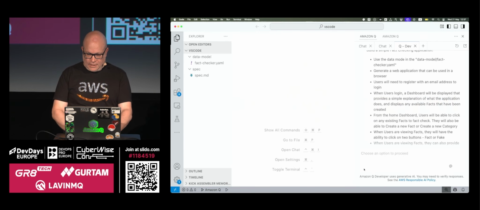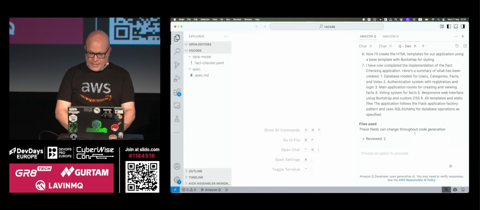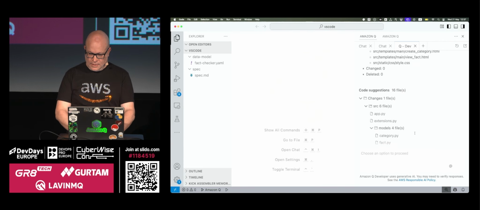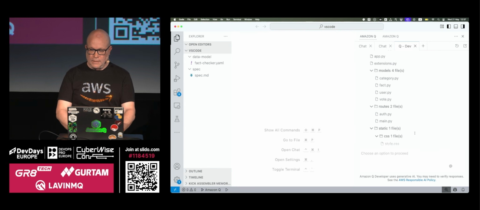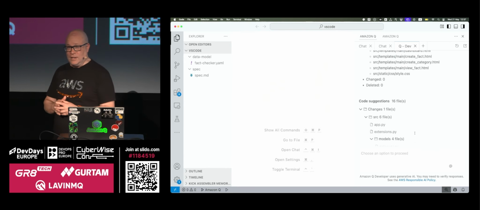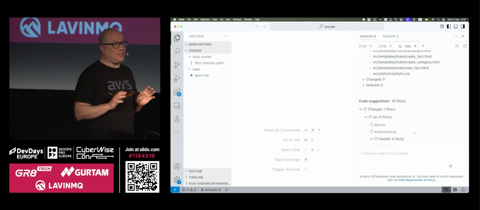So let's go back to the IDE. Where are we? You can see it's actually finished. So the first rule of using AI coding tools is do not accept the code it gives you.